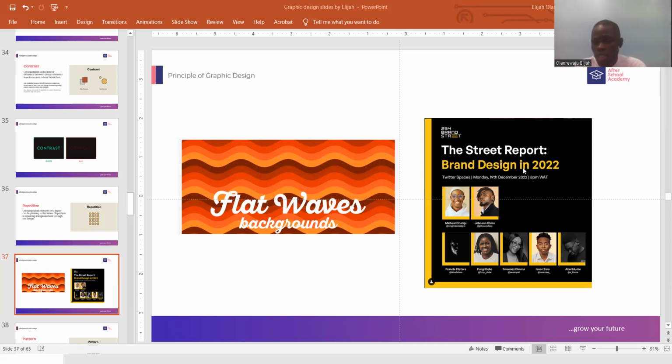If you look at this, the designer makes use of what? Yellow and black. And you see that it's united. If you look at it very well, there is unity in everything in this design. Look at the logo, a small size logo. Then look at the stone. Look at everything. Now look at the contrast here. Brand design in 2022. The person wants us to see brand design in 2022. That is why he makes it yellow compared to the street reports. This is contrast, a good way of using contrast.